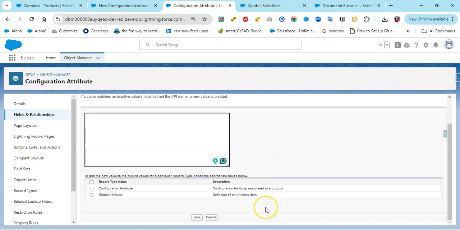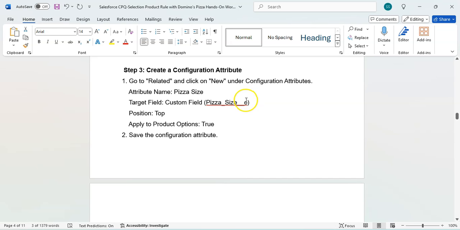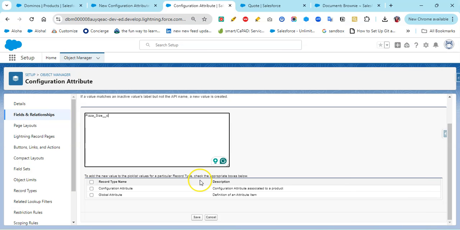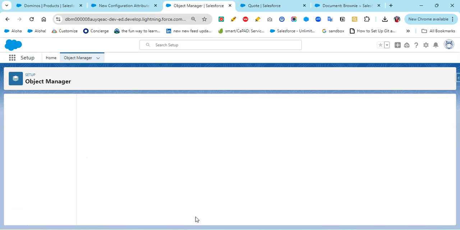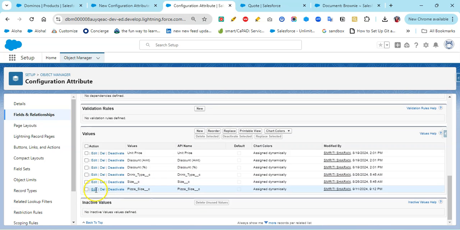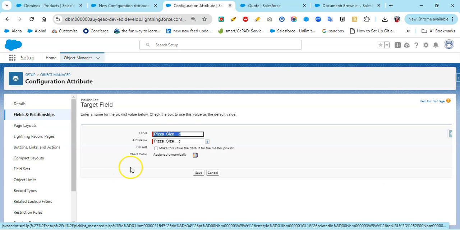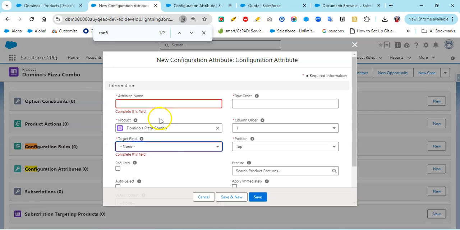Okay, and what is the name? The name is pizza size. So this is coming. If I edit it, see, label we can change. Okay, so we can pick where it has pizza size and click on save. Okay, now just refresh it.